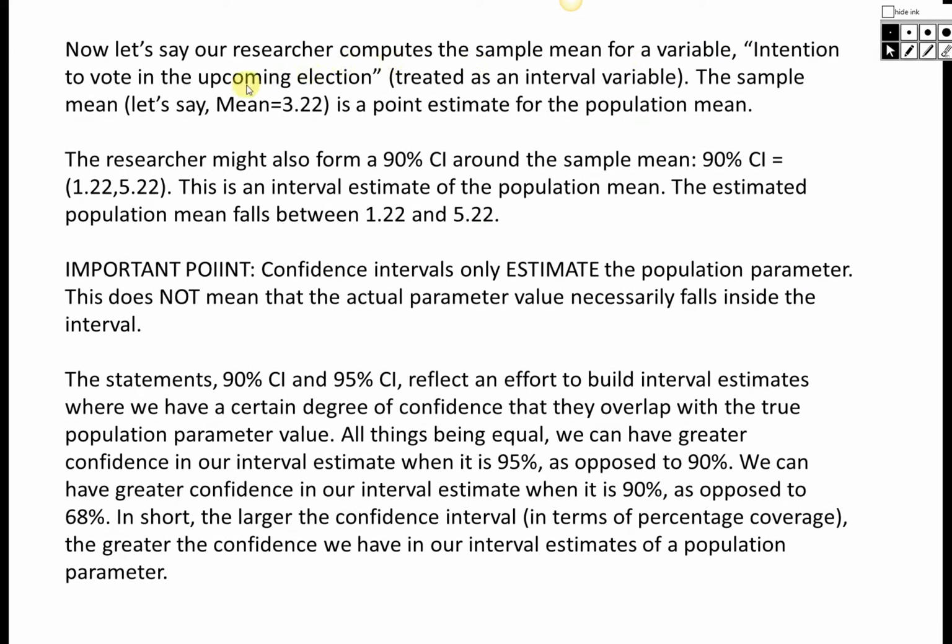Now let's say our researcher computes the sample mean for a variable. Let's call it intention to vote in the upcoming election, which we're going to treat as an interval variable. The sample mean, let's say the mean is equal to 3.22, would be considered a point estimate for the population mean. The researcher might also form a 90% confidence interval around the sample mean. Let's say the 90% confidence interval ranges between a lower bound of 1.22 and an upper bound of 5.22. So this would be an interval estimate of the population mean. The population mean is estimated to fall between 1.22 and 5.22.